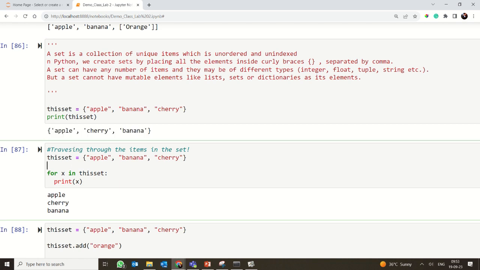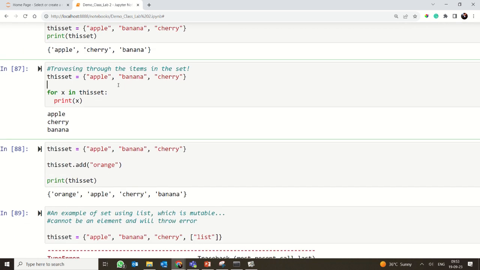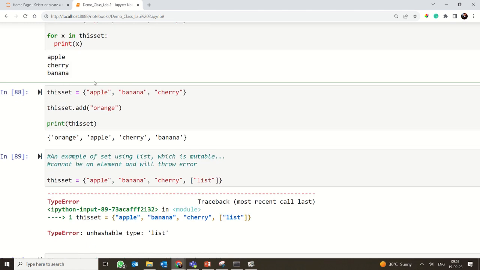Now, can I traverse through a set, ma'am? Yes, it's all the same. For x in this set, I can go through apple, banana, cherry one by one. Now, can I add orange to this, ma'am? Yes, orange will be added. It is actually added at the beginning of my list.